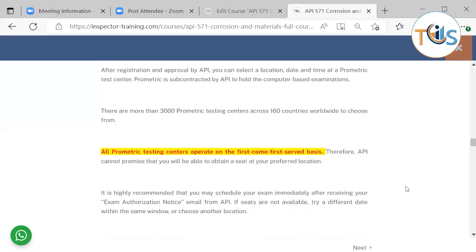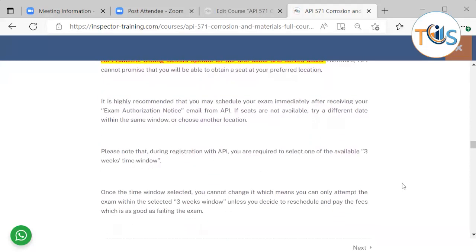All API testing centers operate on a first-come, first-served basis. Therefore, API says that they cannot promise that you will be able to obtain a seat at your preferred test location. So therefore, it's highly recommended that you schedule your exam immediately after receiving your email authorization notice. If seats are not available, try a different date within the same window or choose another location.